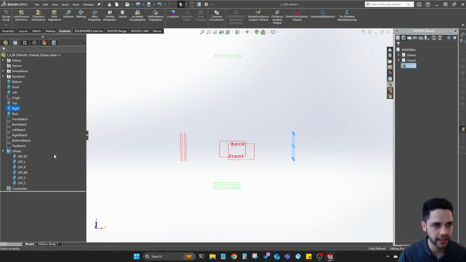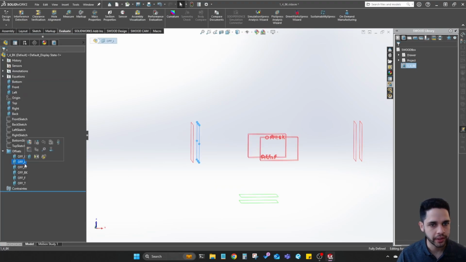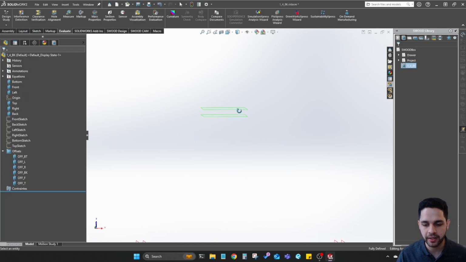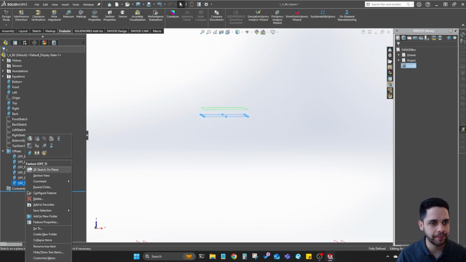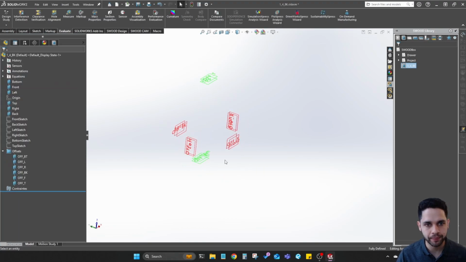So offset right side, flip offset. We're going to do offset left, flip offset, and finally, for the top one, we're going to flip offset. Cool.